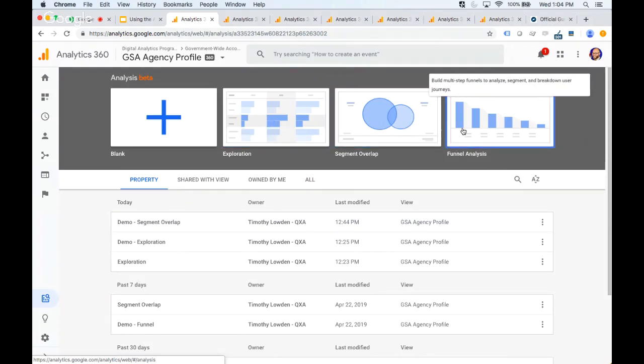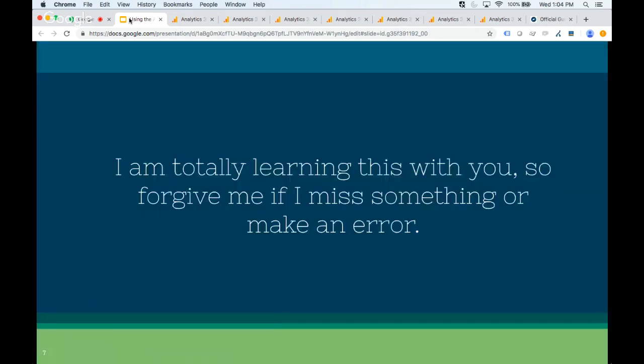Those are the three types we're going to go over today. And all of your previous reports will be saved in this little section here. So that's how we get to it. Now, what are some considerations that we have to give in this particular training?